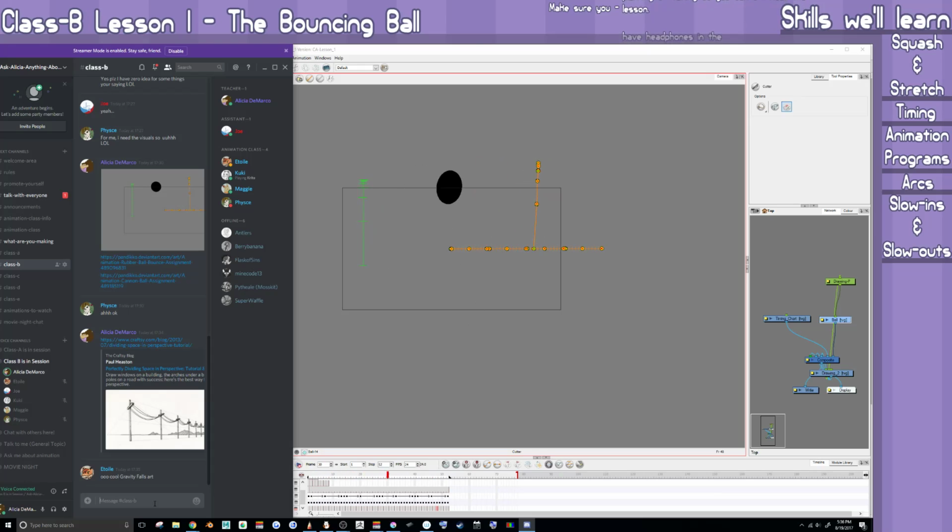And oh yeah, Gravity Falls art for the win. I've done a lot of that.